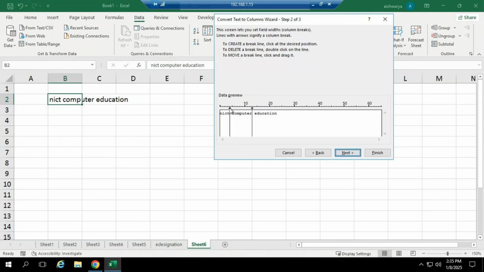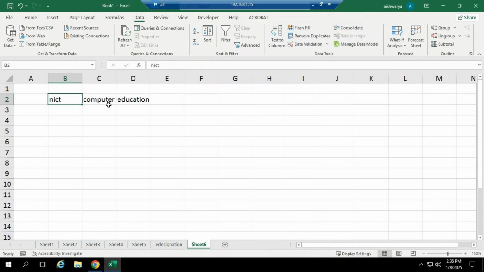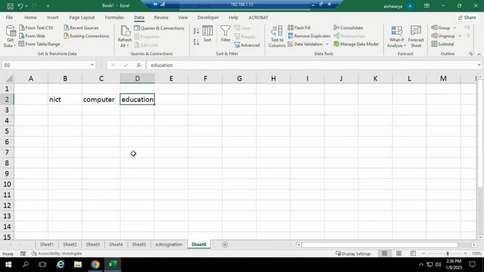See now, wherever you are having the space, from there you have to apply the line. So now click on next, and then again finish. See now, you will be getting NICT computer education in different cells like that. Understood?